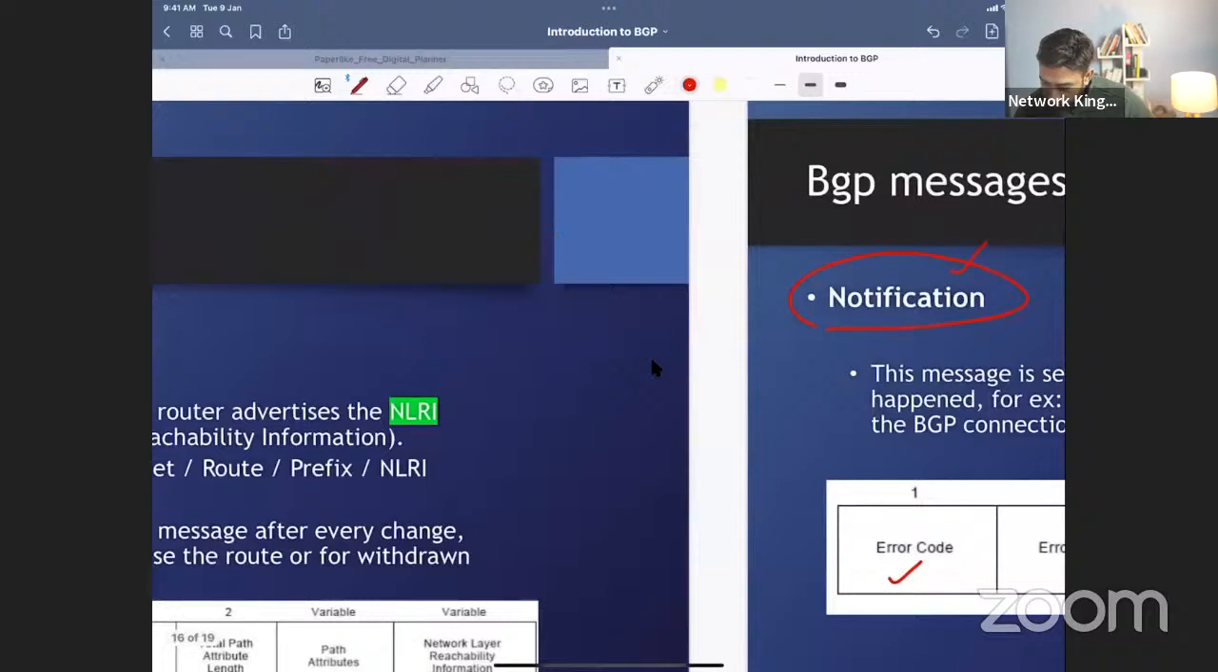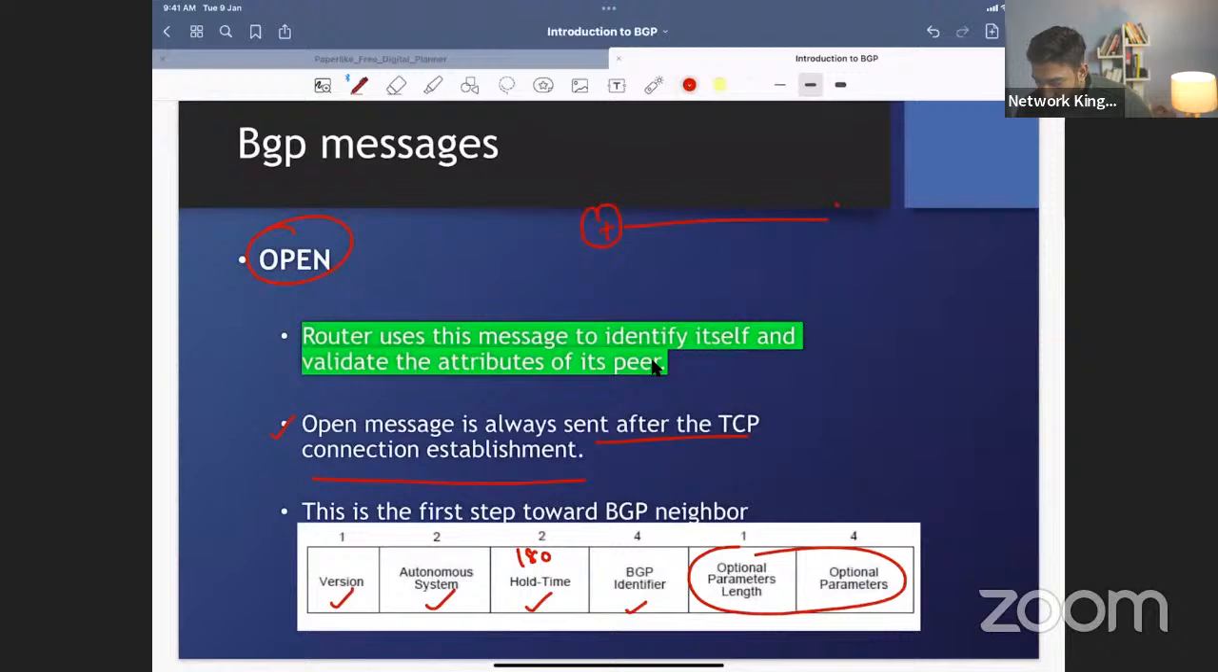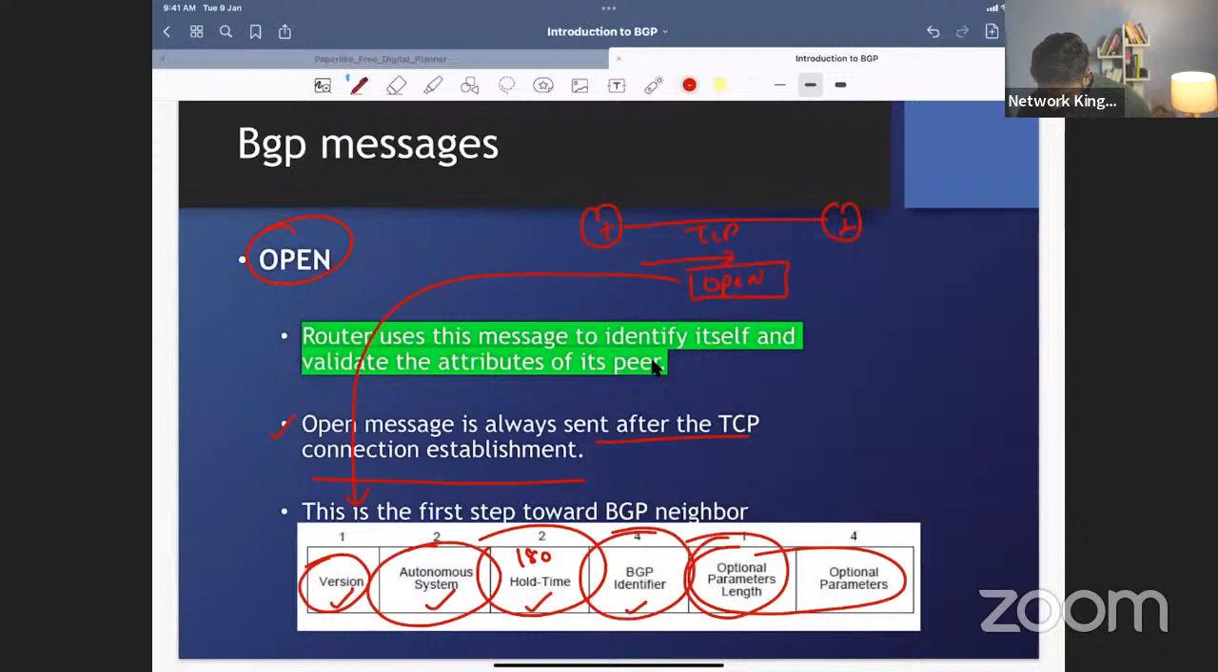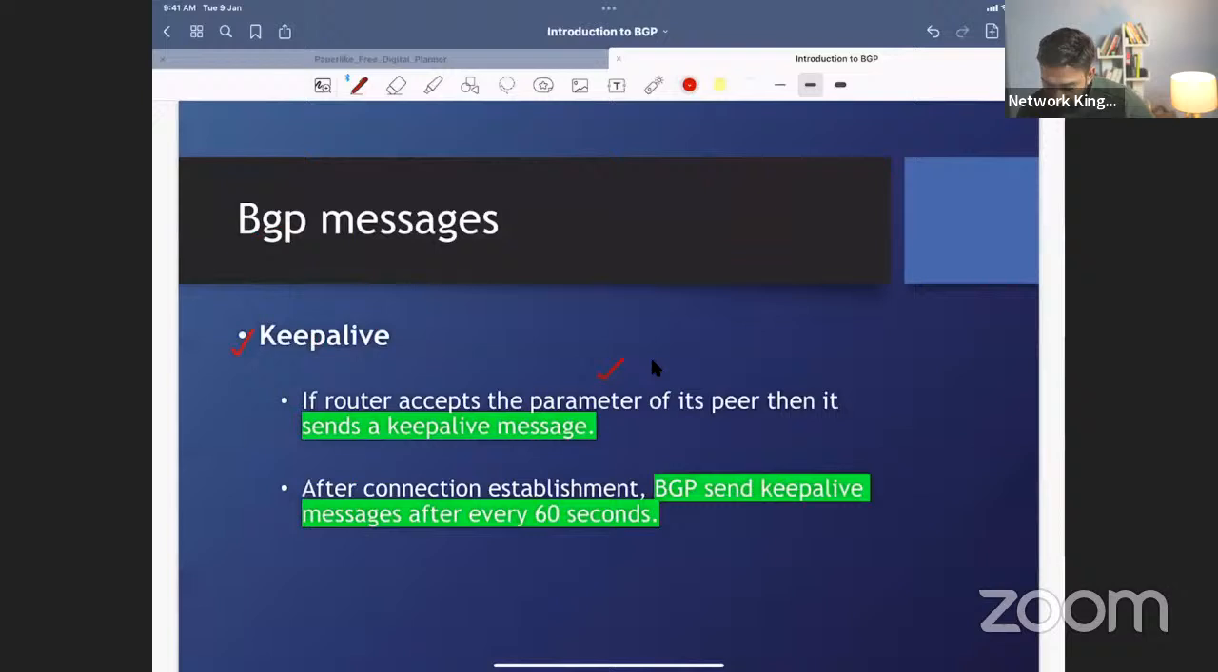So first, the open message. You remember when we send open, two routers form a TCP connection. After that, we send open. And when we send the open message, we check all these parameters: version, AS number, hold down timer, BGP identifier, optional parameters. Okay. And when we send the open message to router two, router 2 is also going to send me a keep alive message. So what is a keep alive message? A keep alive message is just a confirmation, like an acknowledgement packet. It is the same as an acknowledgement packet.